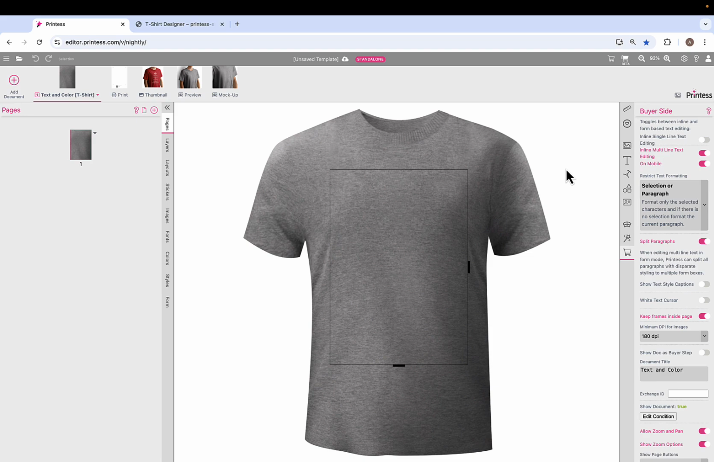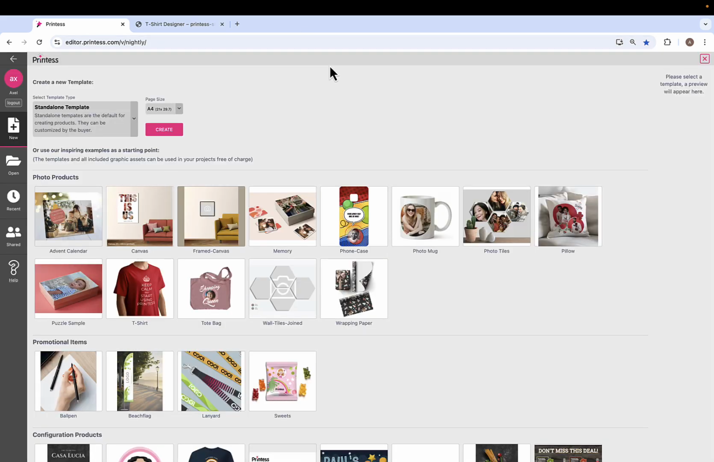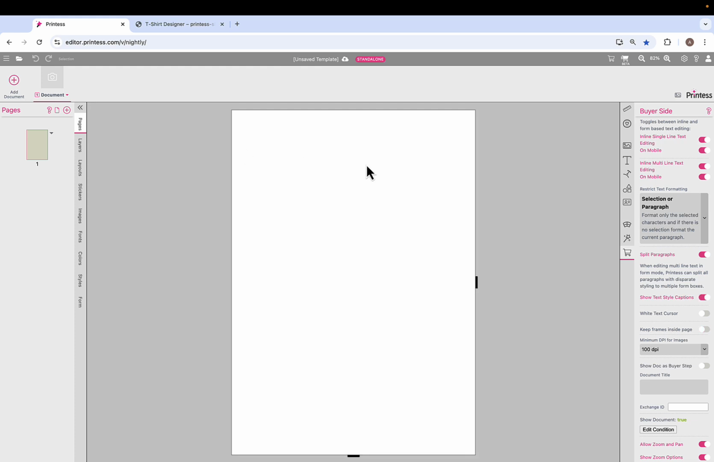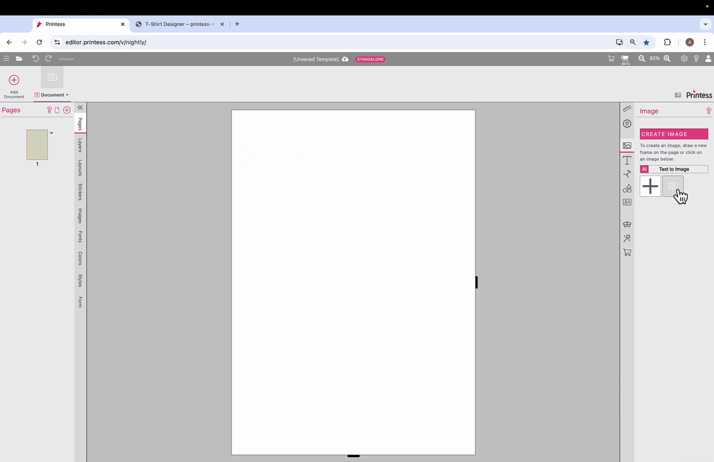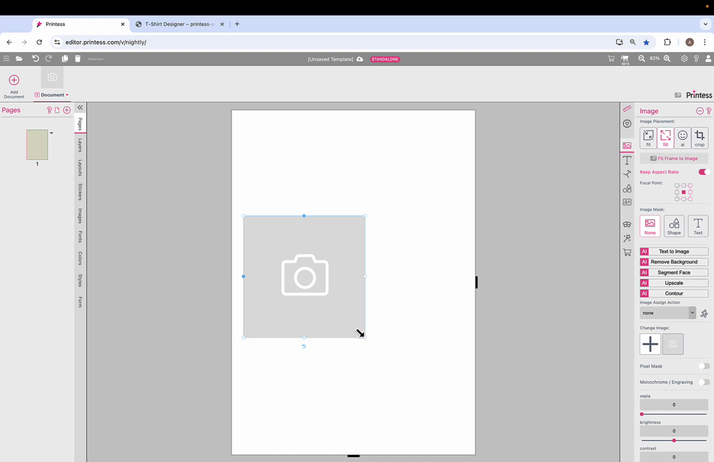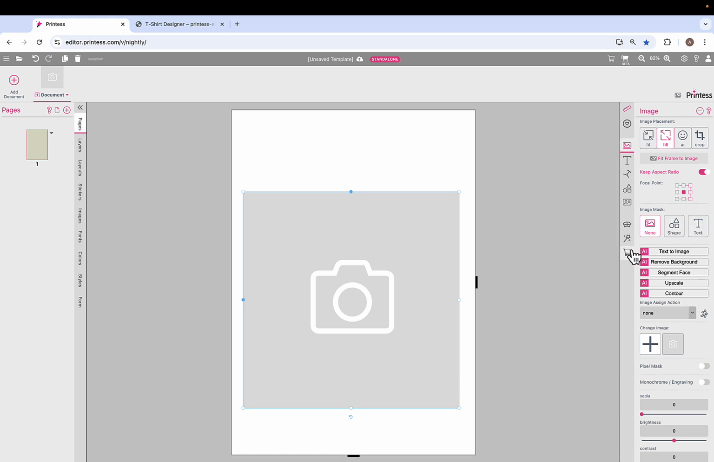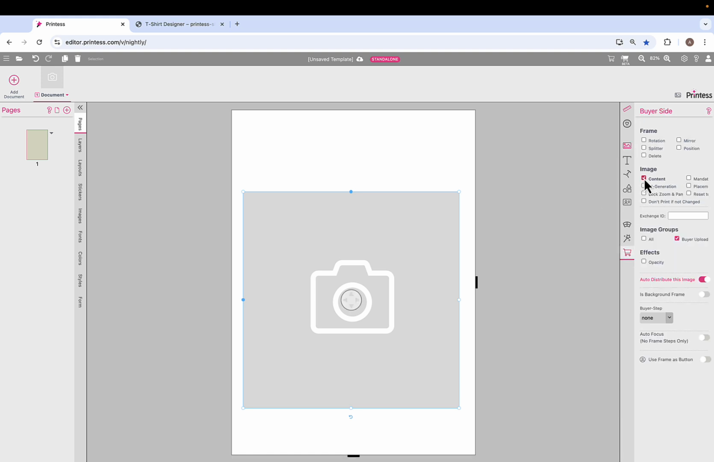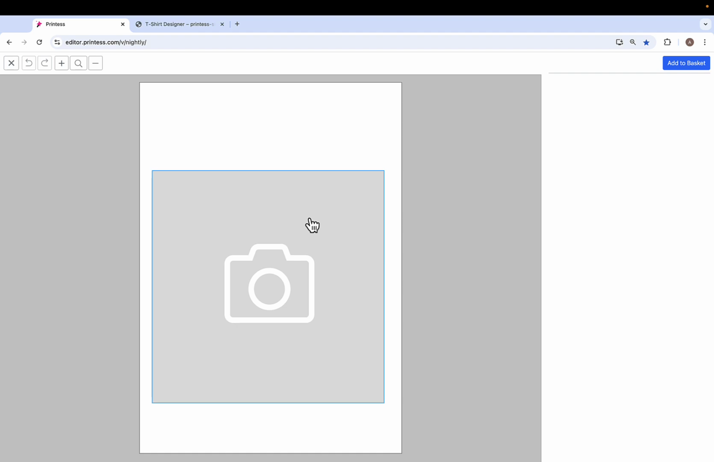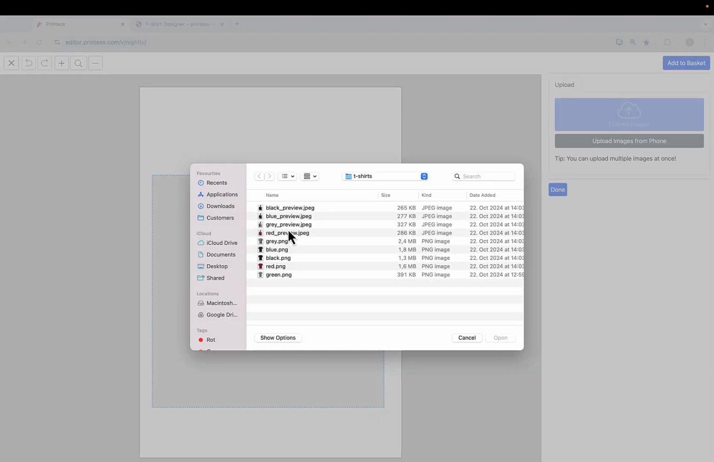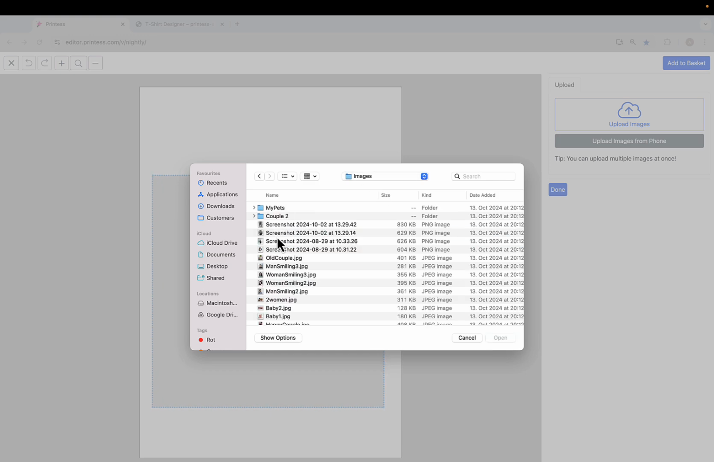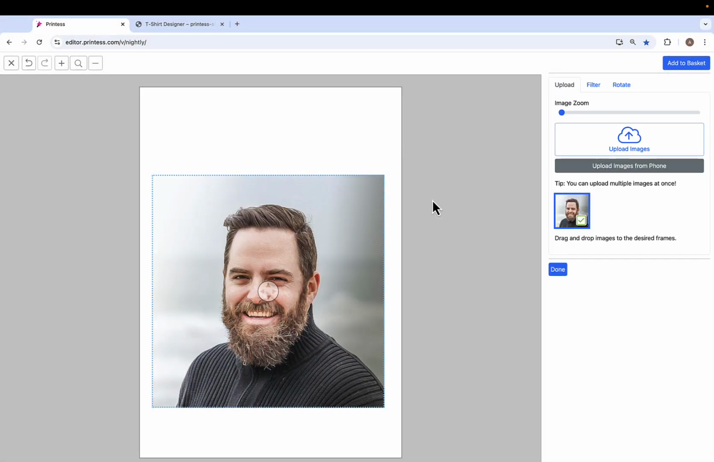So to give you a better idea what this means for your daily work, we will start with a new template from scratch here. So nothing on the page so far. If I now add an image frame, to place it here, let's say. Let's scale it up a bit. I will now define the option for the buyer that he's allowed to change content. So if I switch to buyer side, the buyer is able to upload his own image. Let's go for one here. Yeah, done.